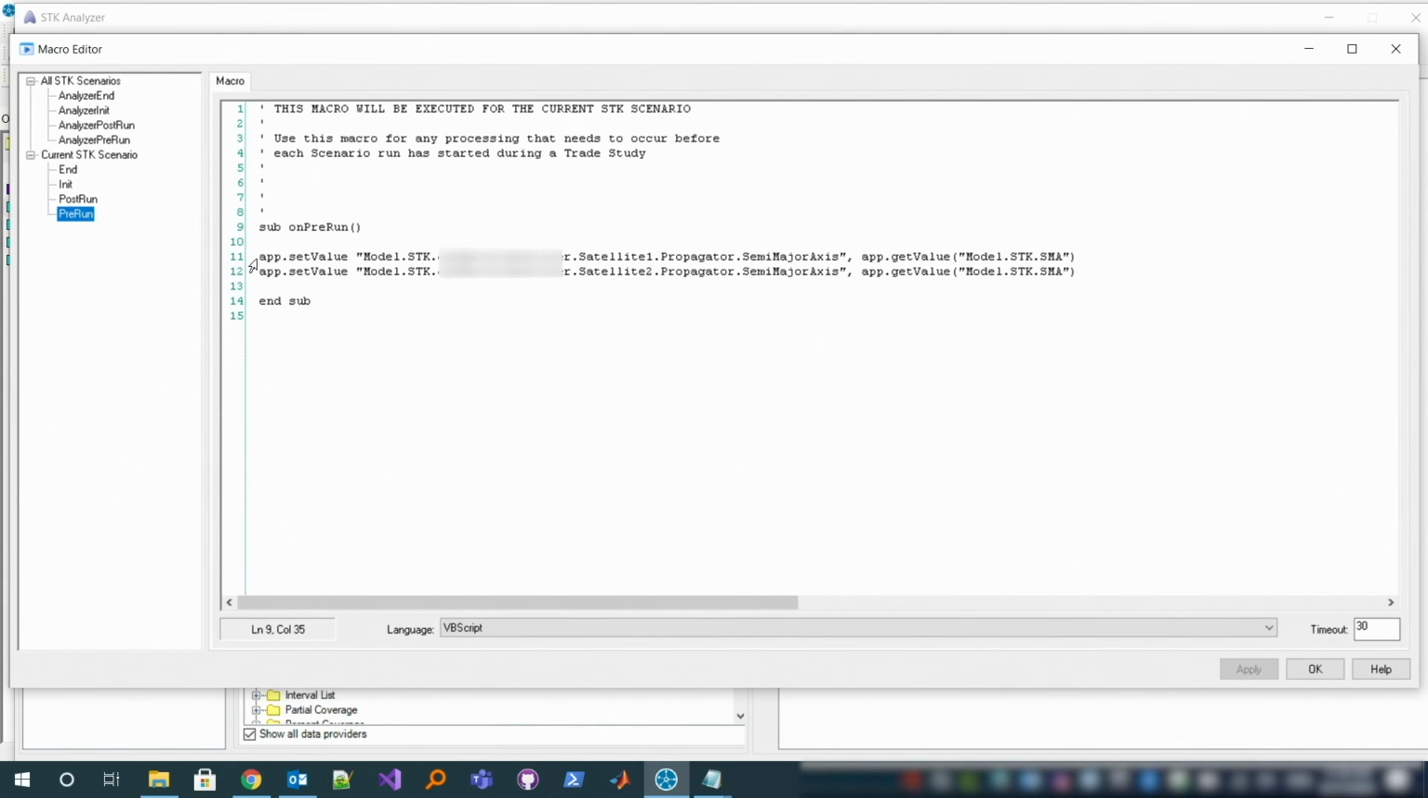So what we do is we do app.setValue, and then we do a series of calls to get down to the semi-major axis of the satellite in question. And then we do app.setValue, get down to that point, comma, app.getValue. So what this is saying is we're setting the value to this value that we're getting elsewhere.